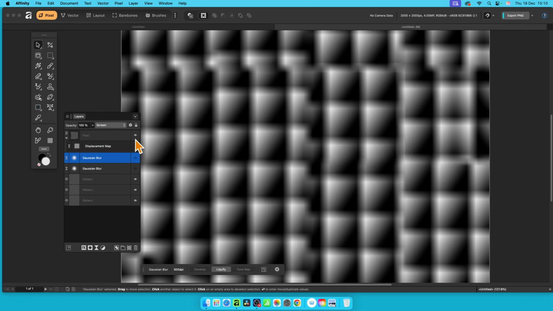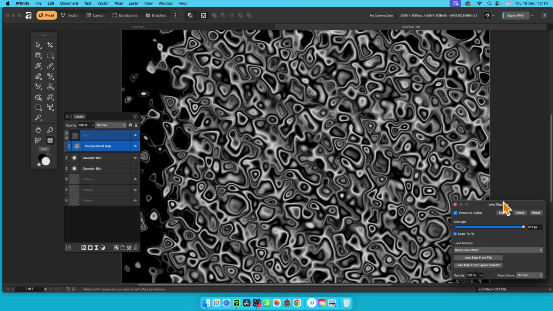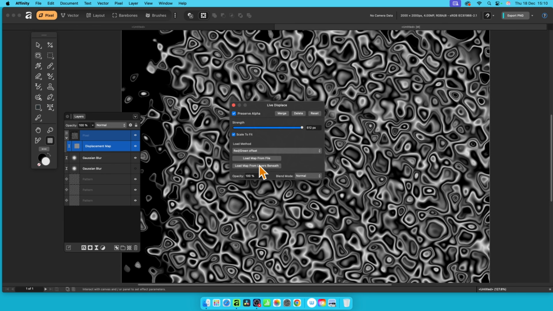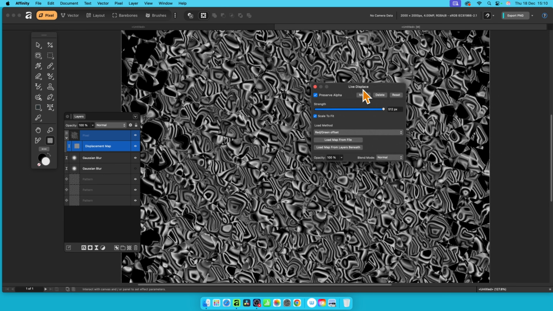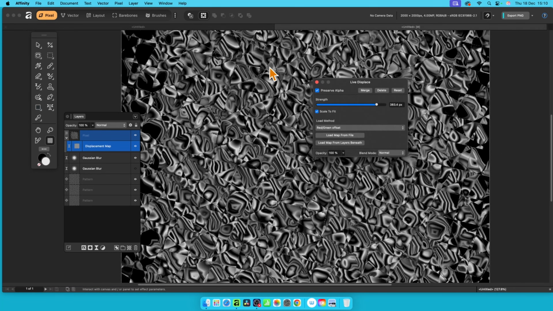And again, just go back to that, and let's click on displace map with that. Again, load map from layers beneath. And you can see now you get this very abstract design, and you've got a more fragmented look. Let's close that.